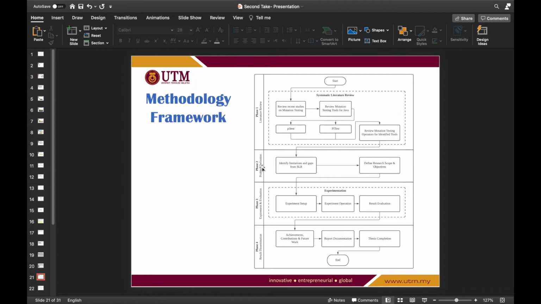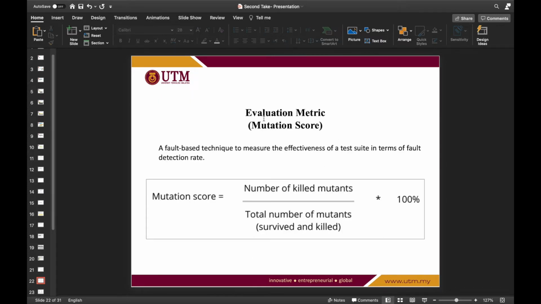Moving on, we identified the problems, where we identified the limitations and gaps from the systematic literature review. And we also defined the research scope and objective. From that, we move on to the experimentation and evaluation, where the experiment setup is done, then the experiment is operated, and then the result is evaluated. Then moving on to the 4th phase, which is result dissemination, achievements, contributions, and future work, report documentation, and thesis completion.